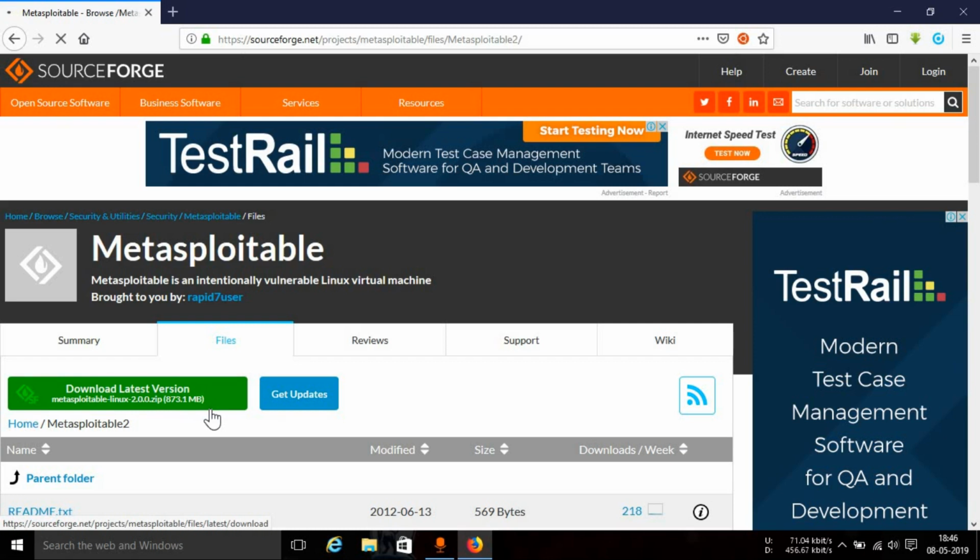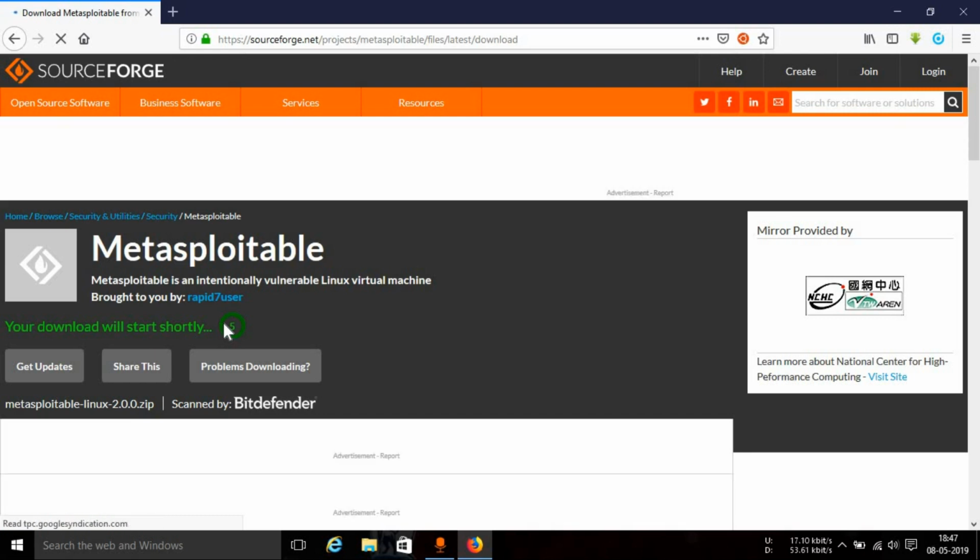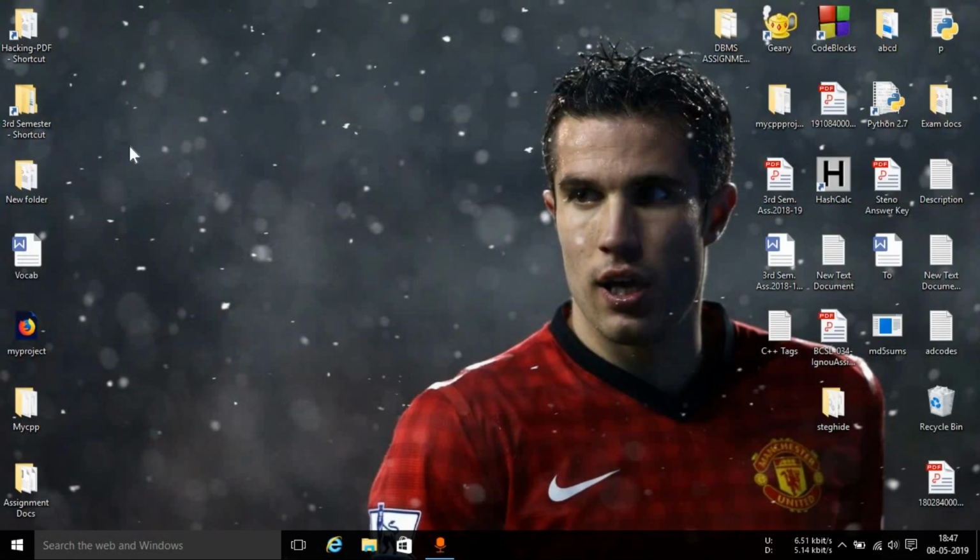So if I just click on it, this will basically redirect you to the download section, and here you can see the timer as well, and this will normally start the download. Now as I said, it is an 800 MB file, so it will take some time, so have patience. Now, I've already downloaded it, so I'll not bore you with the download process.